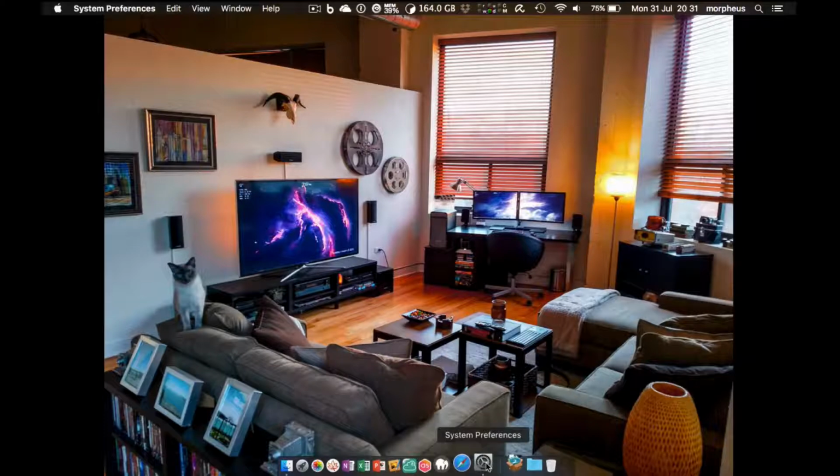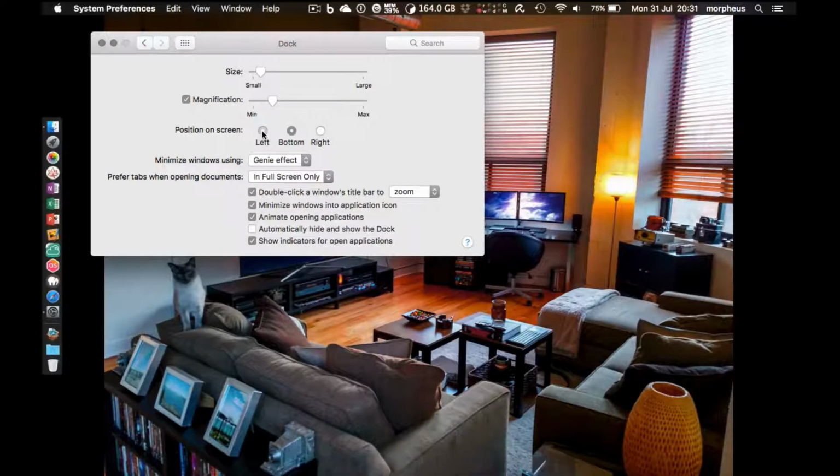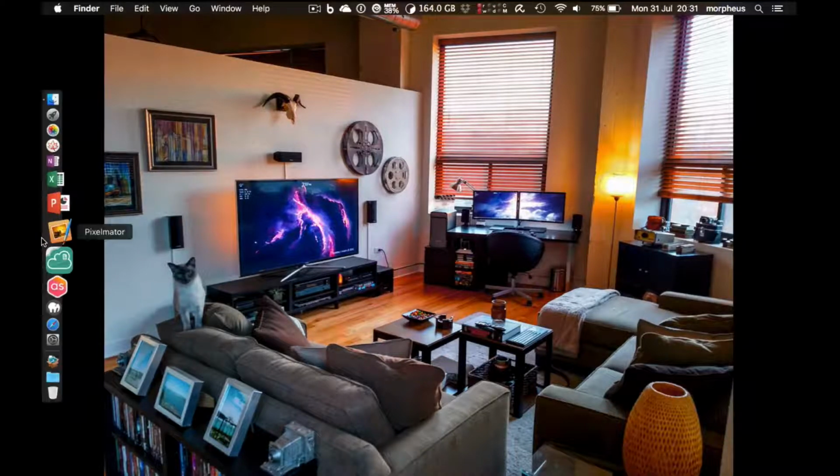I'm going to put my dock back to where I usually have it. So up on the left, I'm going to leave it about that size. I'm going to make it magnify just a little bit more, and I'm going to auto hide it, close my system preferences, and there you have it. That, everybody, is the dock.